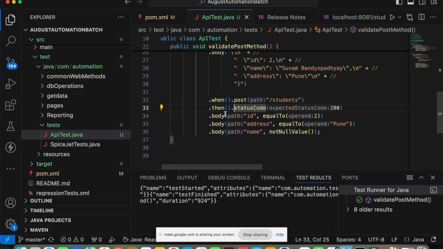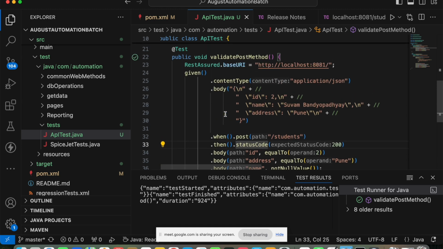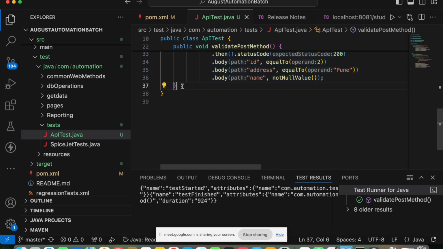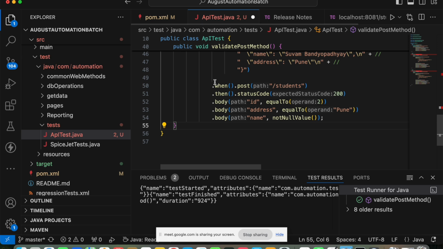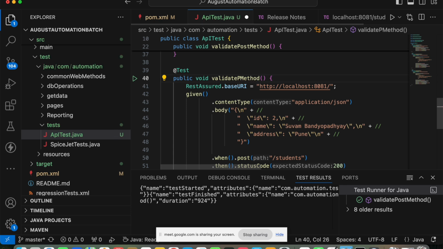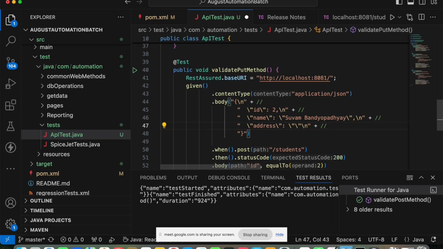Thunder client. Okay, now we will do put. Okay, put means what? Put means edit, correct? Just copy the post method, change the method name here, validate post method, instead of post method write put method. Okay, everything would be the same. This body would be for id this, address instead of Pune you just put some other place, let's say Mumbai. Okay, let's say Mumbai in the request payload.